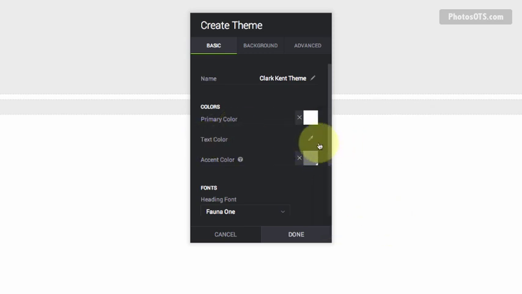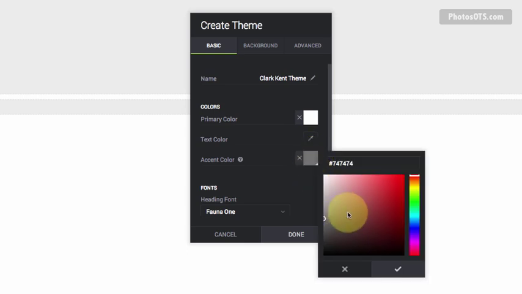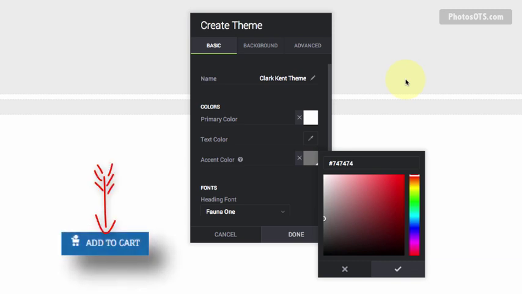Text color, I'm going to leave that as it is. The accent color, I'm actually going to make this a blue, and the accent color changes things like the buy now shopping cart button on your site, which I want to stick out. It also changes the colors of your links. So instead of gray, where it's hard for people to tell that that's a hyperlink, I'm going to change it to a nice bright color. In this case, I'm going to change it to a color blue.